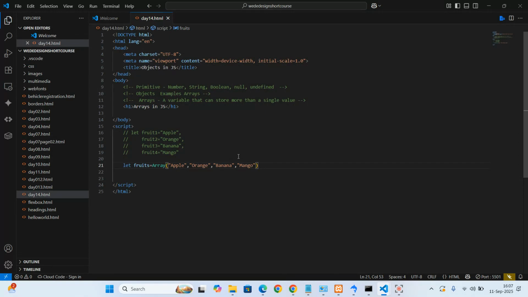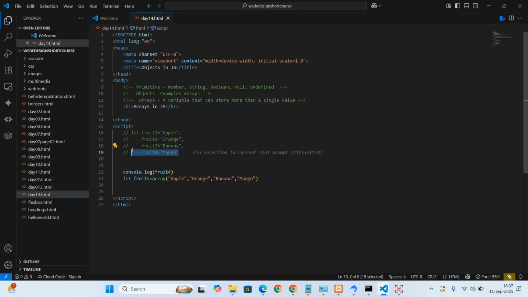If I wanted to access an element, for example, if I wanted to print fruit number three, I'll simply say console.log, then I say fruit number four. So that will output mango on the console. So let's try that out and see if that actually is the case.